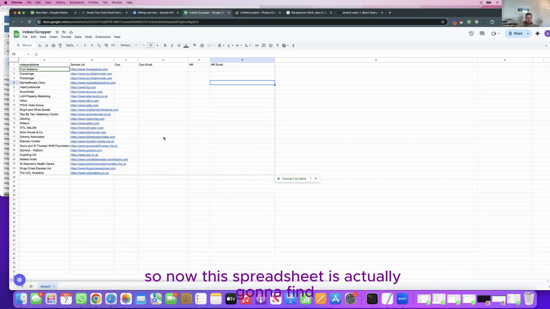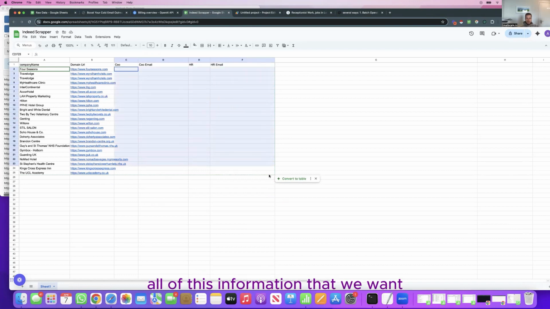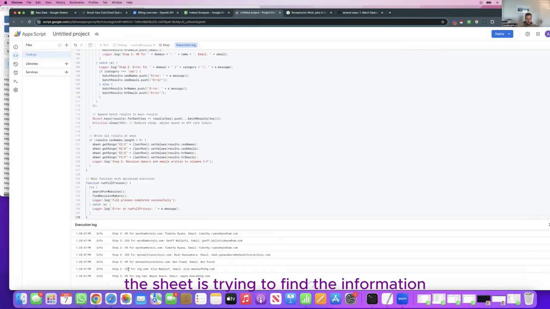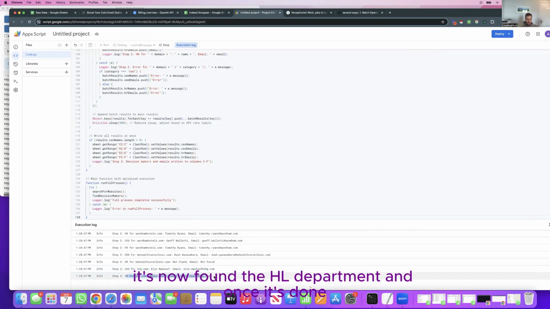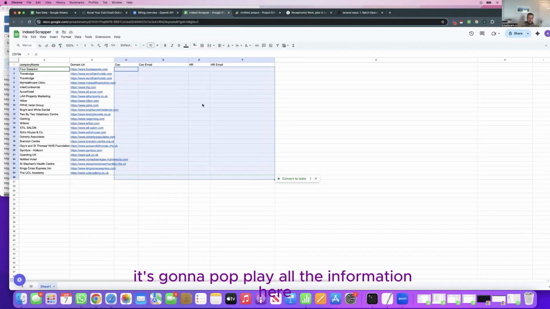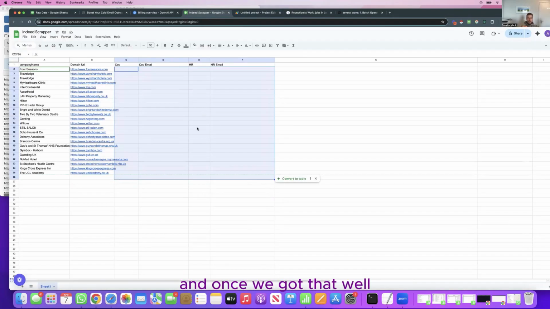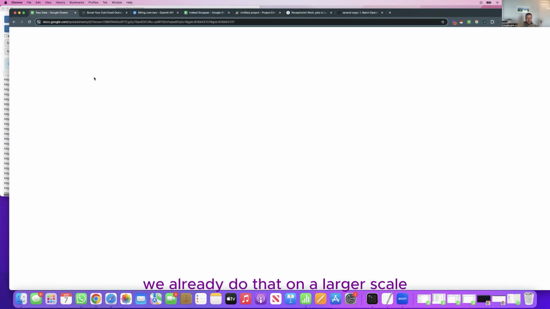So now this spreadsheet is actually going to find all of this information that we want. In the background, the sheet is trying to find the information. For instance, we know it knows the CEO of this company, it knows the email address, it's now found the HR department. And once it's done, it's going to populate all the information here. And once we've got that, you can either build out to find the job description. It can find out about the company, so you can write personalized emails and land in the inbox of your ideal client. We already do that on a larger scale.